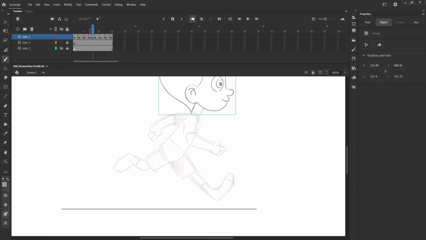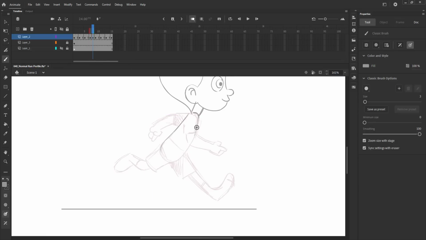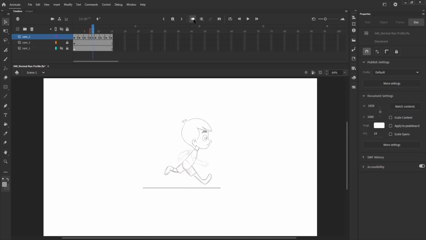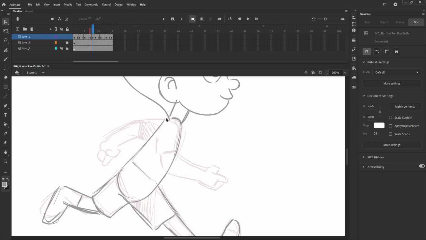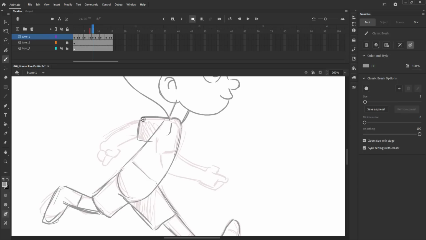We then draw the second breakdown. We have now completed the run cycle as seen in the video.